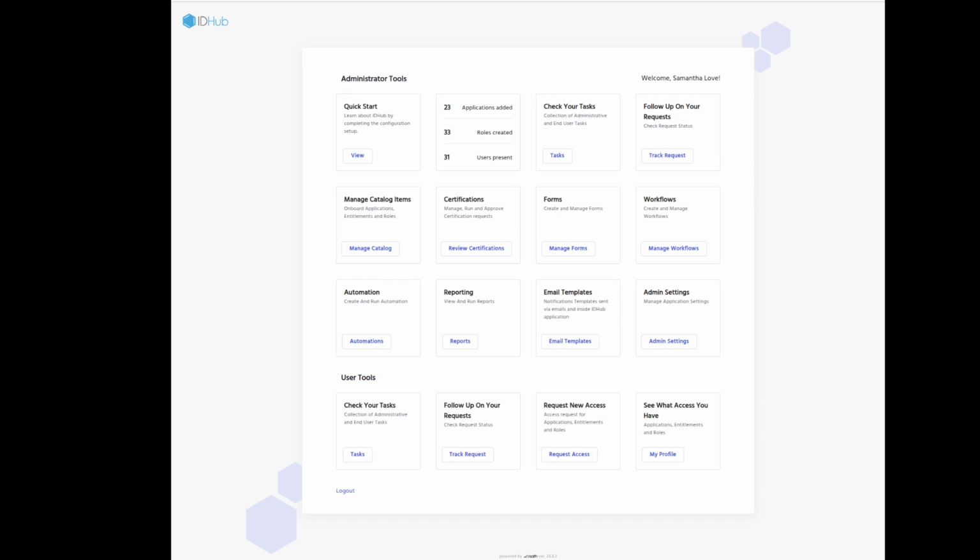In this demo, we'll give you an overview of IDHub and focus on how it integrates with other applications like Active Directory. We'll show you how to automate provisioning to AD and AD groups using IDHub roles. We'll also show you how access review certifications work to audit internal users on a regular basis, as well as generate the reporting needed for your regulatory compliance measures.